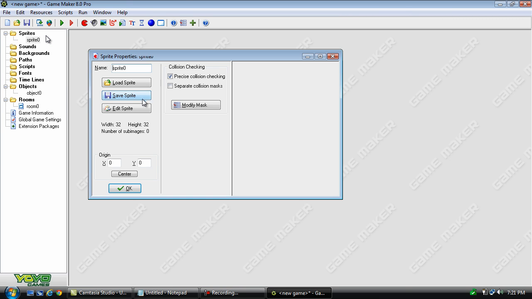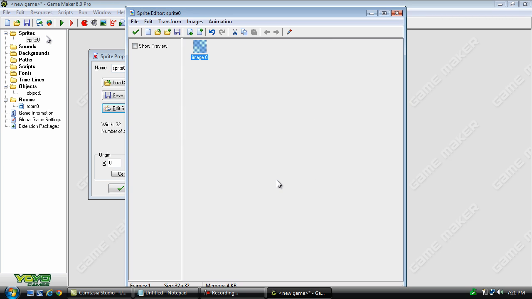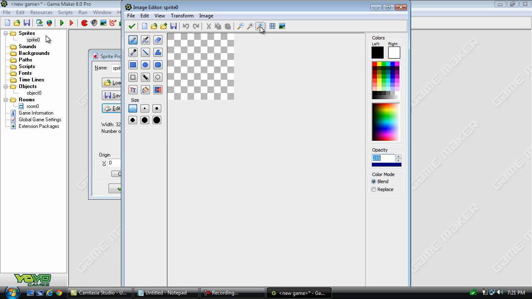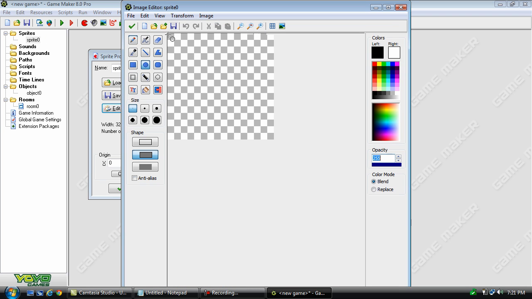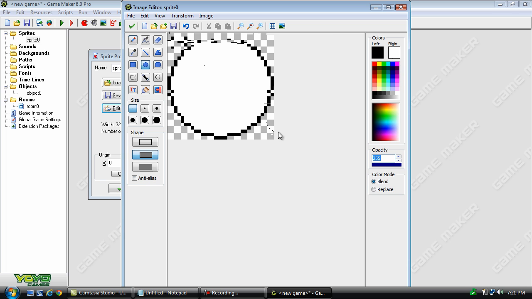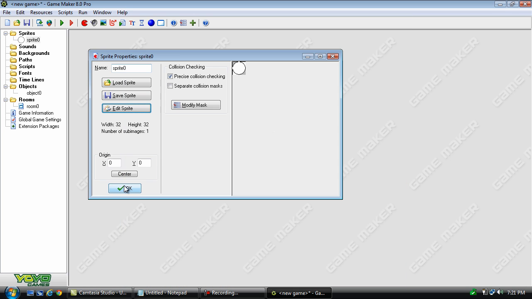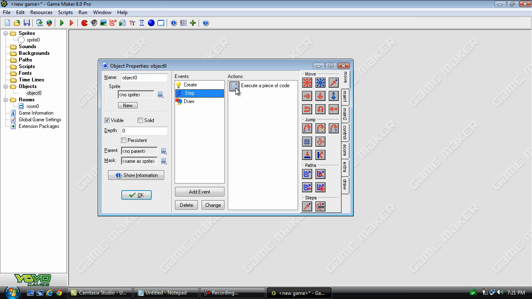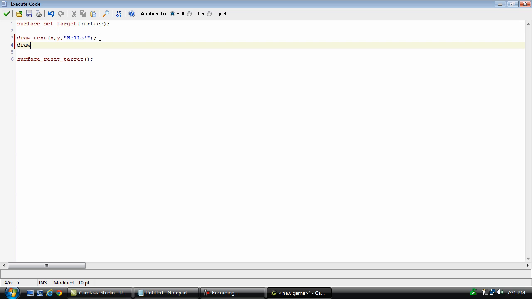Now I'll go ahead and demonstrate this. It's basically the same as the text, but just in case, I'll cover it. We can also draw sprites.